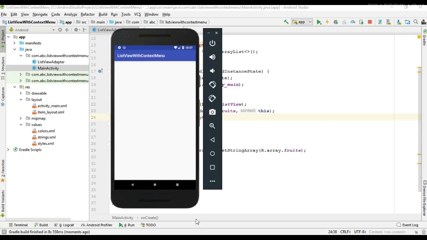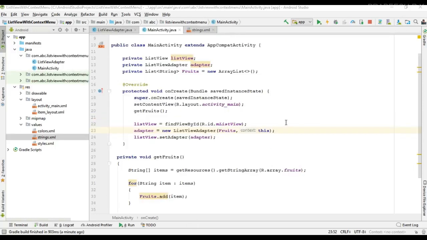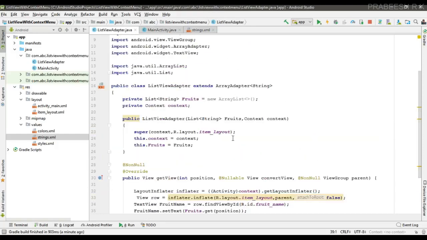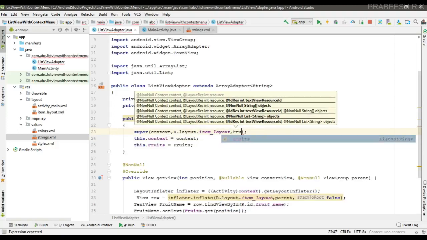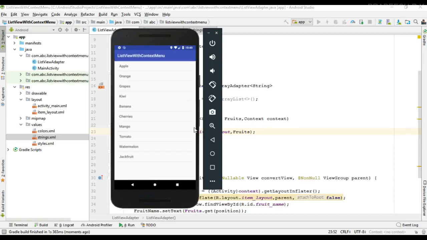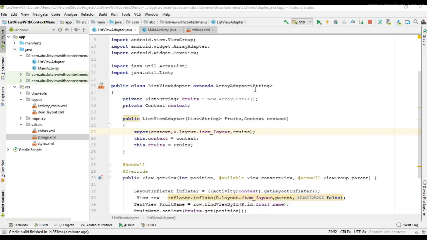Okay, now the application is available on this virtual device, but the list is not displaying, so there is a mistake. You can check the adapter. Yeah, inside the constructor we forgot a parameter. We have to pass the resource also. It is the array list fruits. Now we can test it again. Okay, now the list is ready. So this is a list view with some fruit names.